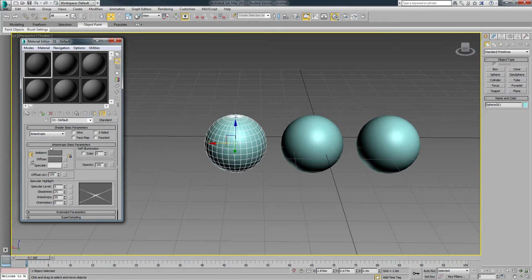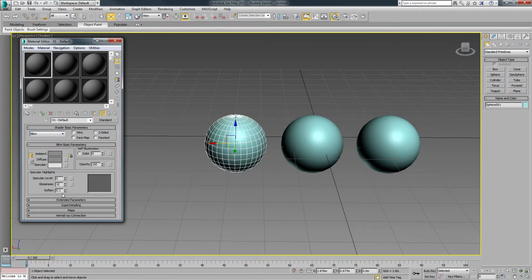Anisotropic is one that I use quite often. It makes pretty good metals because of the way the specularity works, but the default is blend. But just keep in mind, as soon as you change these, everything that's on my screen is going to change. It makes teaching this kind of hard because that little master control changes all the interface.